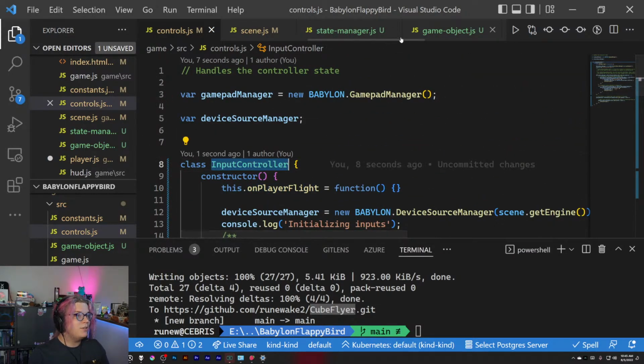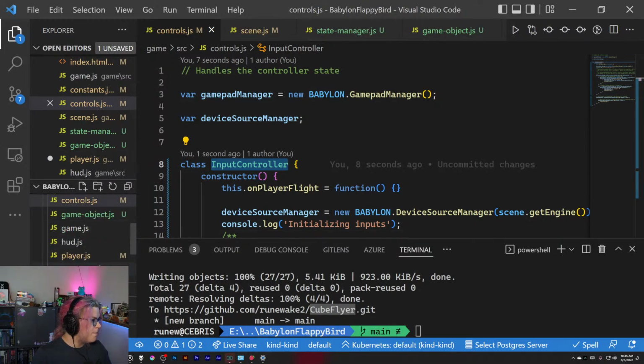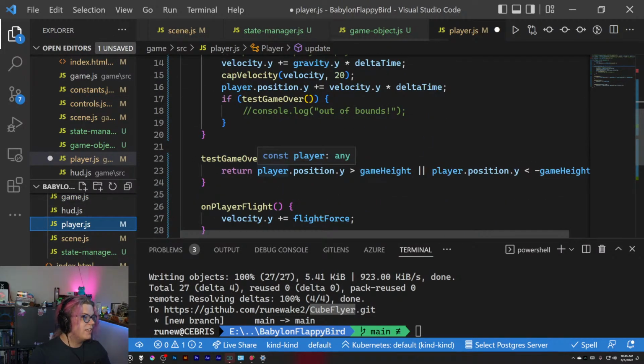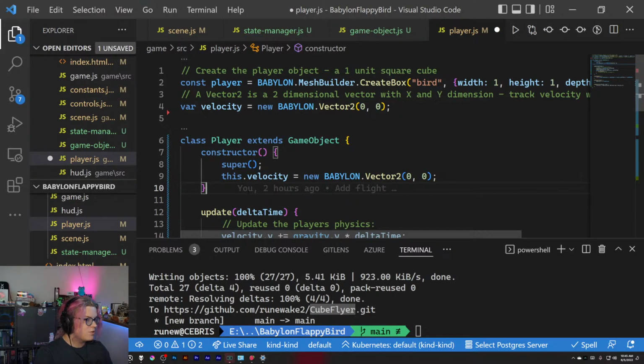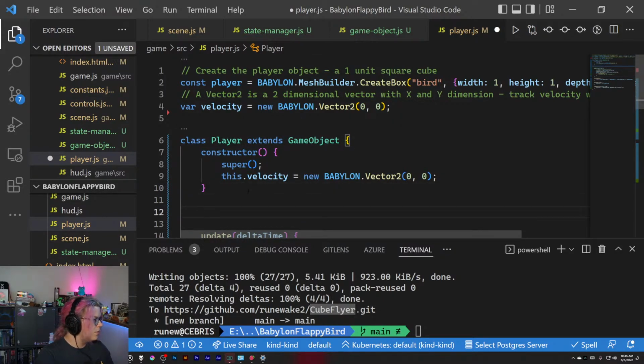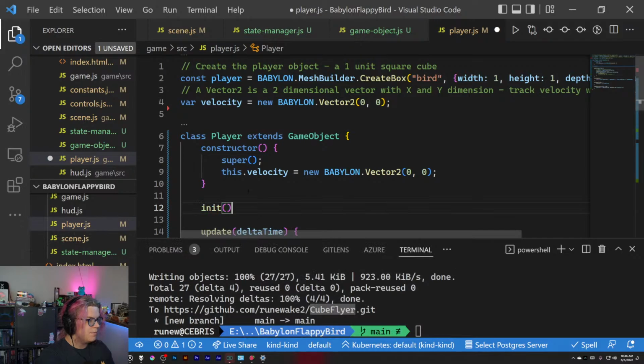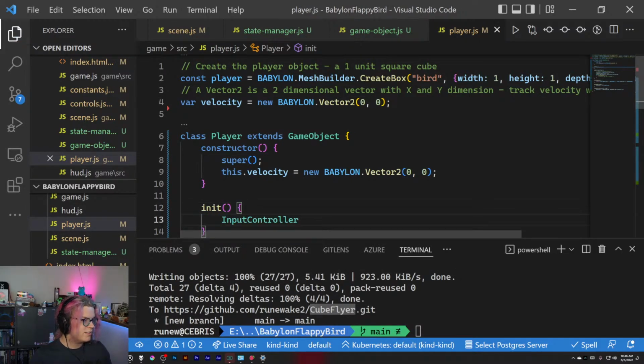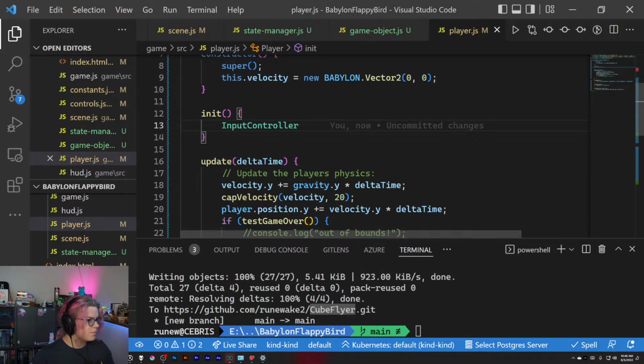So we can actually create a new thing inside of our player. So when our player is initialized, constructor, cool. Have an init function like this. Whoa. There we go. Create a new input controller like that. Is this how this works? I'm making this up as I go. I don't actually know if this will work.